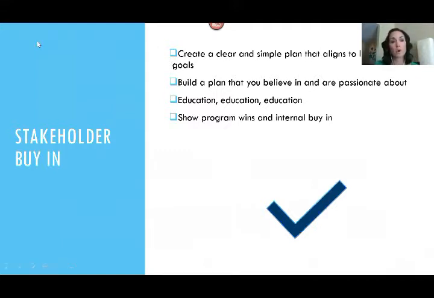The first one is creating and keeping a clear and simple plan that aligns to the strategy of the company. This is really important in making sure that you can show the value of the program you're putting together. So if you have a company that is looking at, in 2019, expanding its sales program around a specific product, you want to make sure that you put together a training program that is onboarding or continuing education for the sales team around that product.